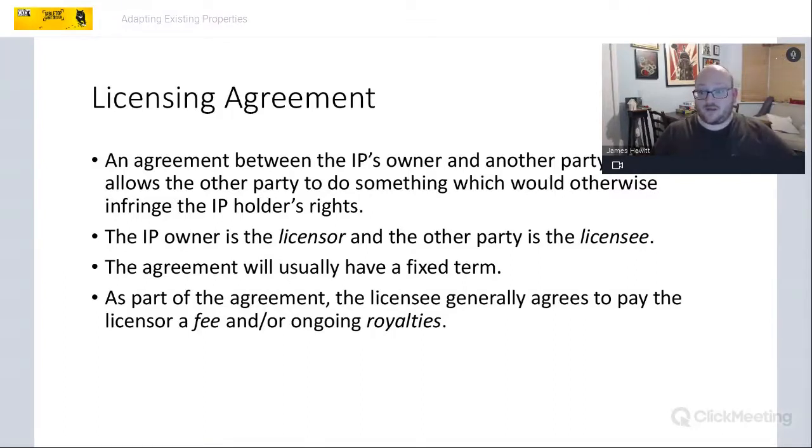So with smaller game designers or publishers, you might find they will try to push for a low upfront fee so that they can afford the license in the first place. But that means they have to pay a higher royalty ongoing. So a licensing agreement is a very key part of adapting a game.